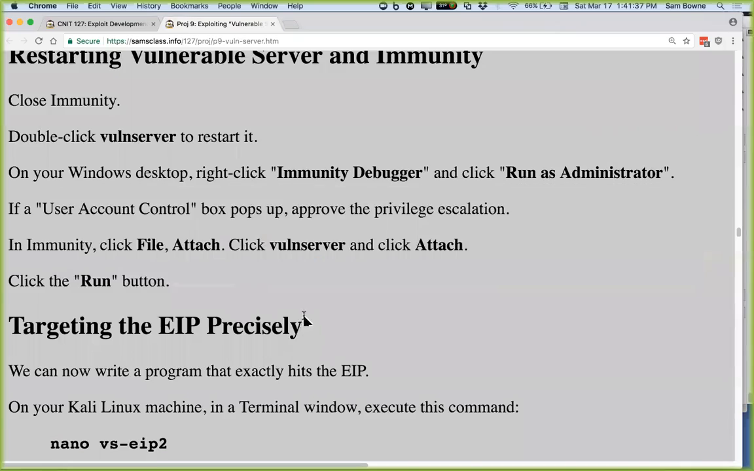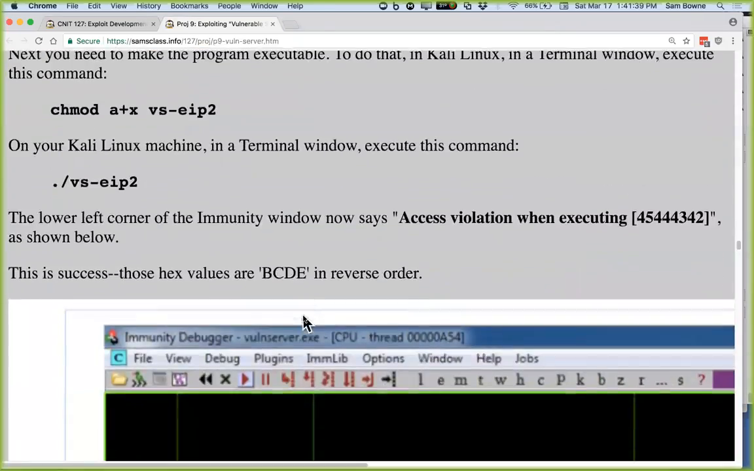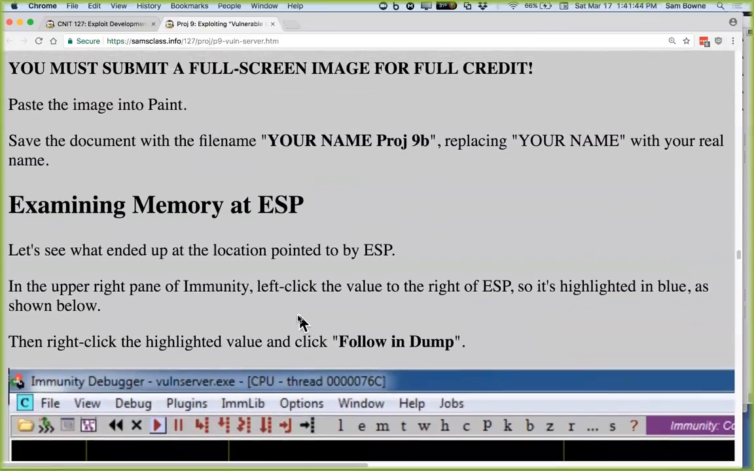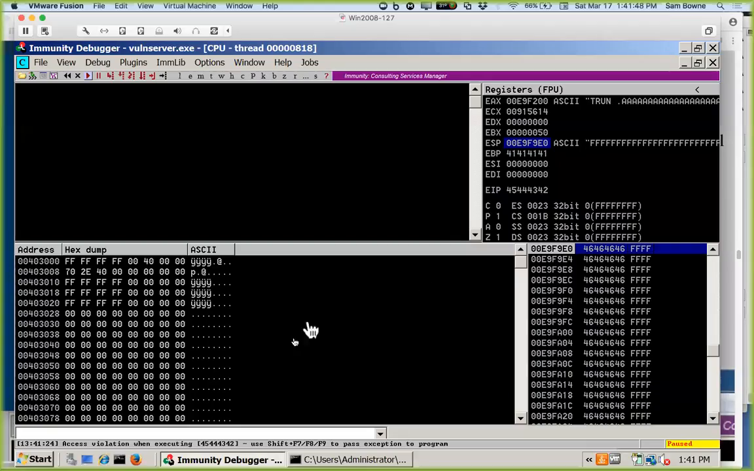The next thing I've got to do is look at the memory when this happens. Now I know I can control the EIP, and I need to figure out where to go. So here is the ESP, and you can see right here it's followed by FFFF. So it's somewhere in the end of my attack, because what I did was put in 2006 A's, then B, C, D, E, and then a bunch of F's.